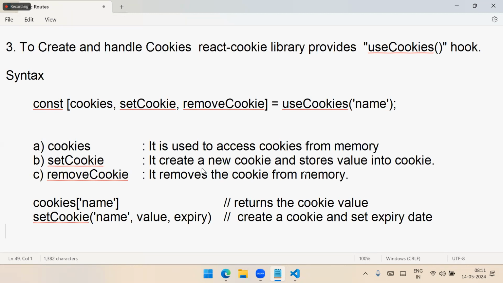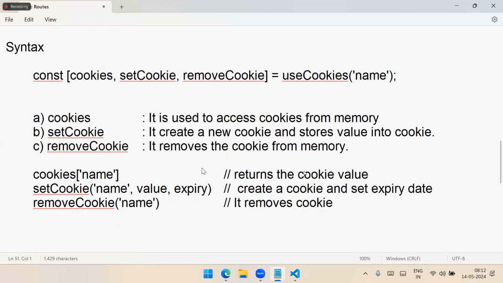So cookie name, value and expiry. The expiry is mentioned in days, how many days. removeCookie and the name removes the cookie. These are important.